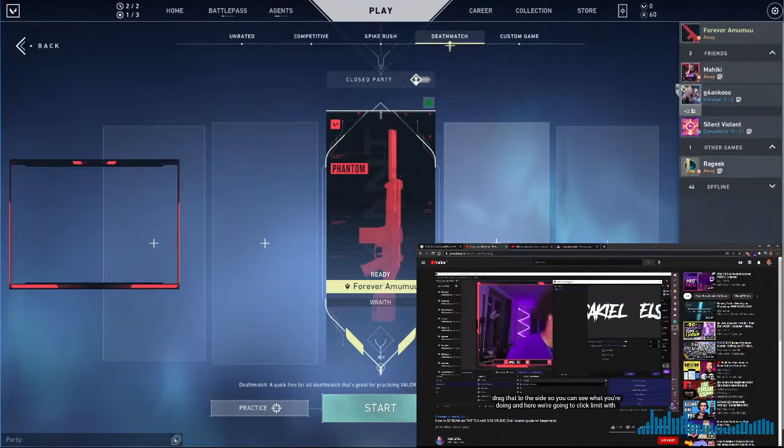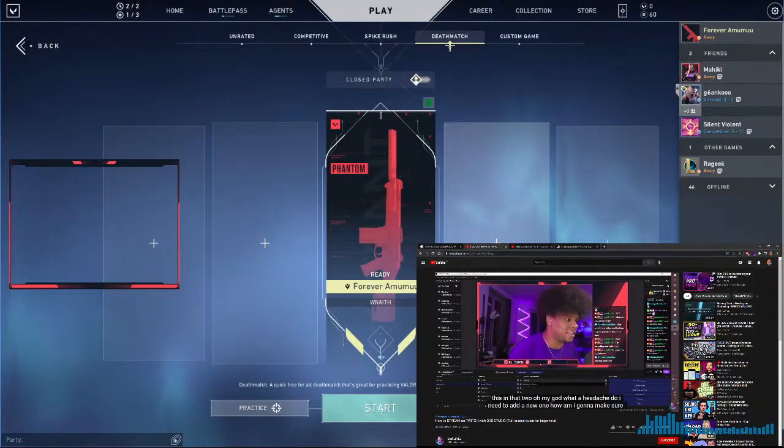Okay, drag that to the side so you can see what you're doing. And here we're gonna click limit width. All right, as you can see, 100, too small. Let's click 300, still too small. To 3000, way too much. Let's go with 600, not enough. 800, that might just be it. Okay, nice. Okay, now you have to do it for this and that too.